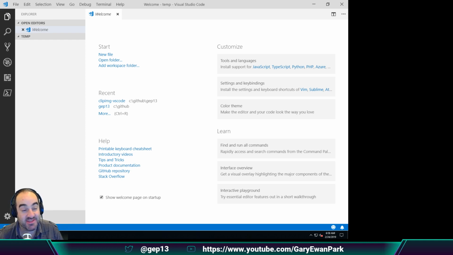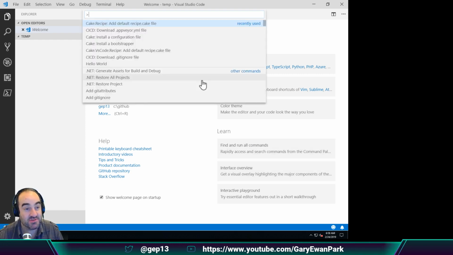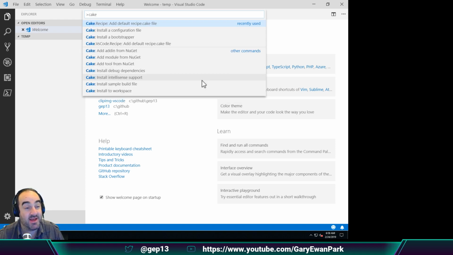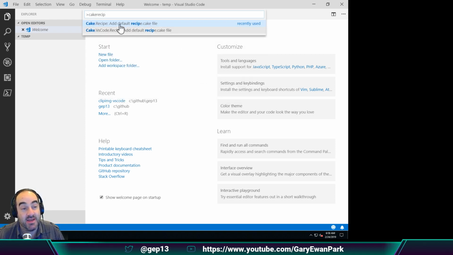The 0.30 release of the Cake.Recipe extension for Visual Studio Code brought with it a new command in addition to the one command that was there before. So if I go into Visual Studio Code here and go up to the command palette and type Cake.Recipe, in addition to the Cake.Recipe command, there's now a Cake VSCode recipe.